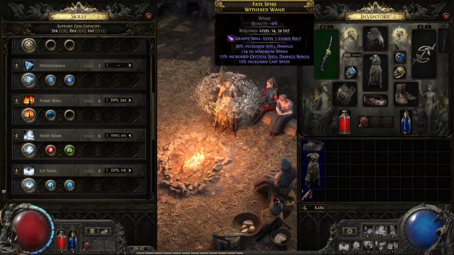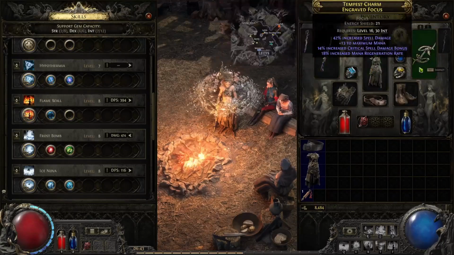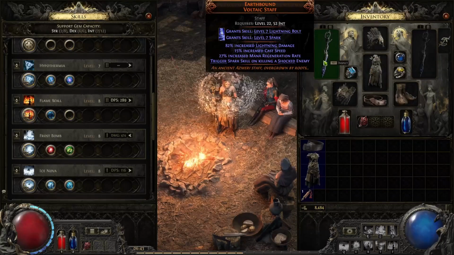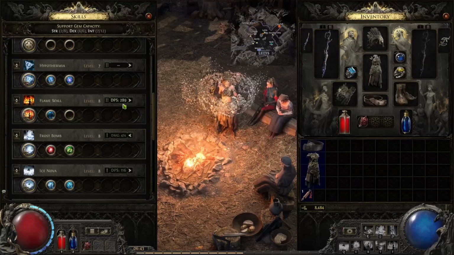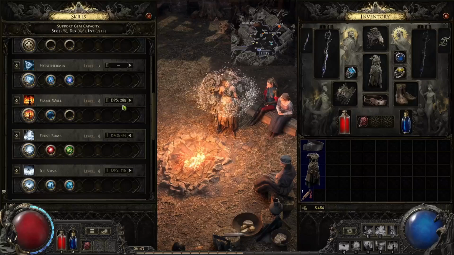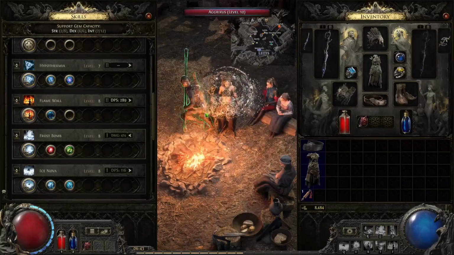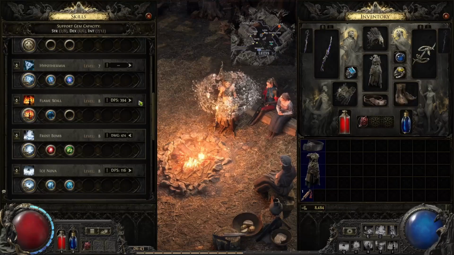So I've got some weapons here. I've got a generic yellow unique or rare wand. I've got a rare focus, and I've got a unique lightning staff. So as I flip between the two weapons, you will notice that my damage goes up and down. If you don't have this set, you might be micromanaging this in the field by casting a lightning spell or doing something to kind of trigger the weapon swap.